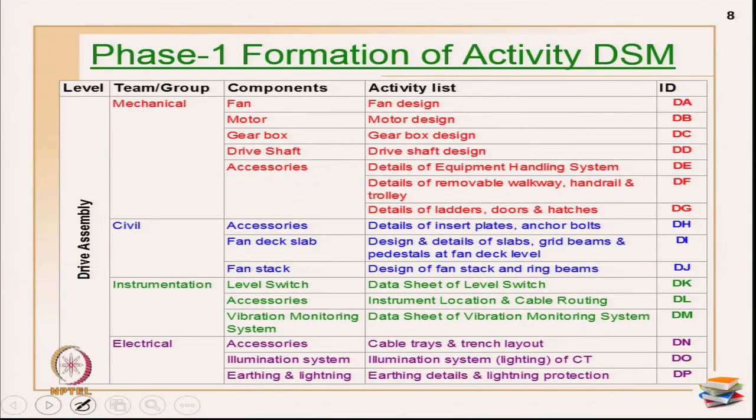Then you have mechanical team, civil team, instrumentation team and electrical team. There are 4 teams in the particular project, and you know what the components are here: fan, motor, gearbox, drive shaft, accessories. In the mechanical side, in drive, for the civil discipline, there are accessories, fan deck slab, fan stack and so on. In instrumentation, level switch, accessories, vibration monitoring systems; electrical again, accessories, illumination systems and the earthing and lightning system. Okay. So, these are all the components.